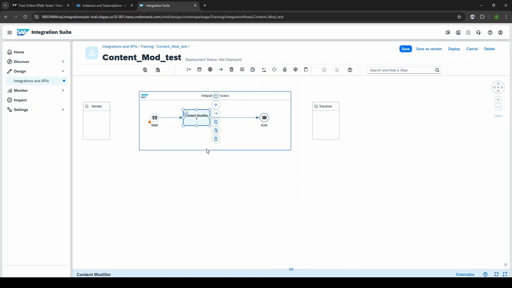Before I proceed with the content modifier, I just want to give you some brief information. Basically, content modifier means you're trying to modify the content which is coming into this integration flow. That means you're changing the inbound message. Using this content modifier, you can not only change the inbound message, but you can also change the headers and exchange properties. So let's go here.